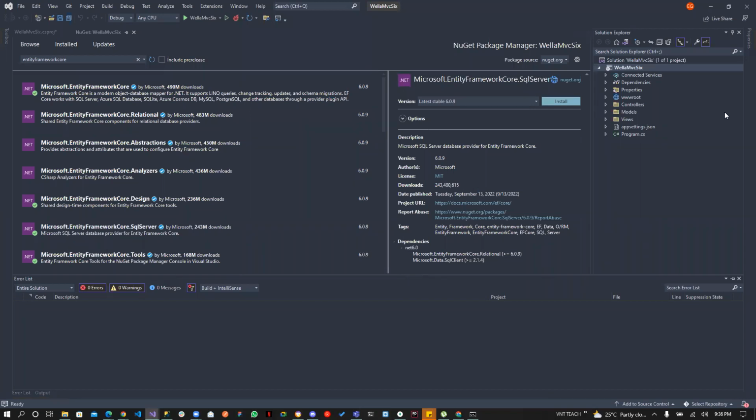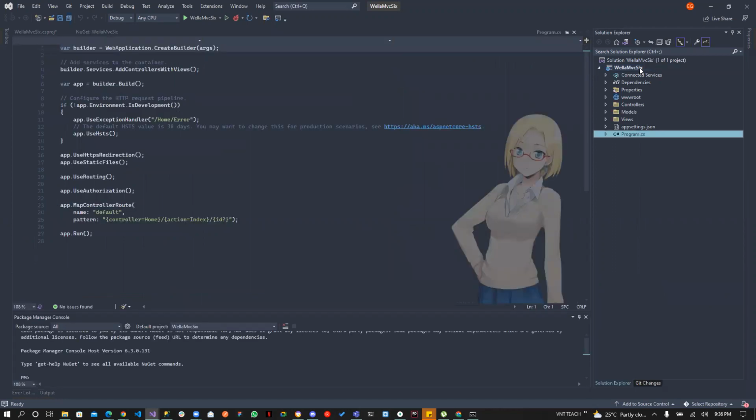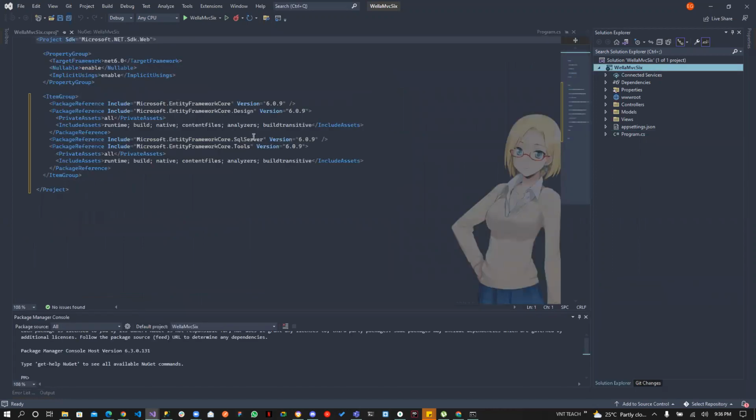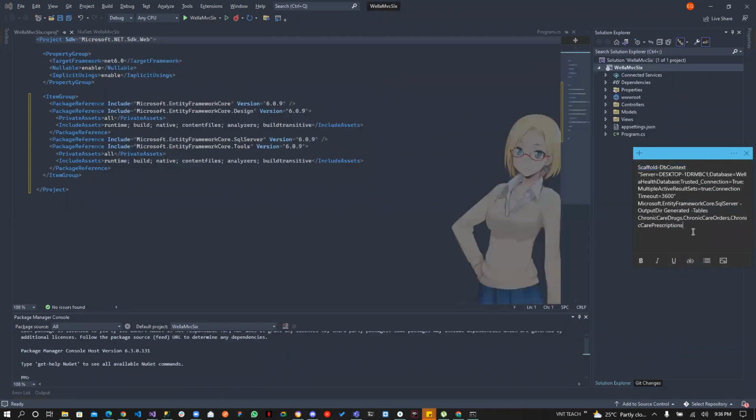All right, so let me see. So we have everything here. All right, so now I can use the NuGet Package Manager console and then make sure that my project is what I'm on, and I can now look for this.